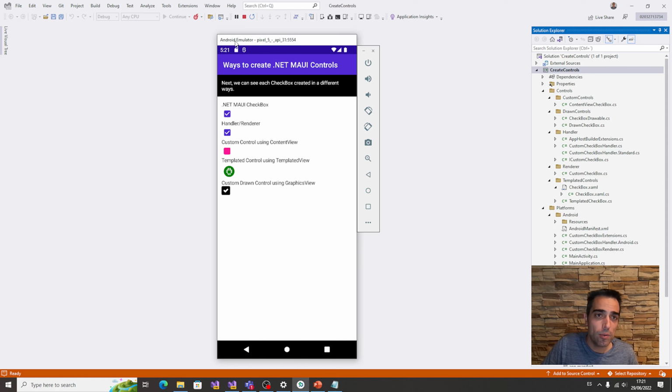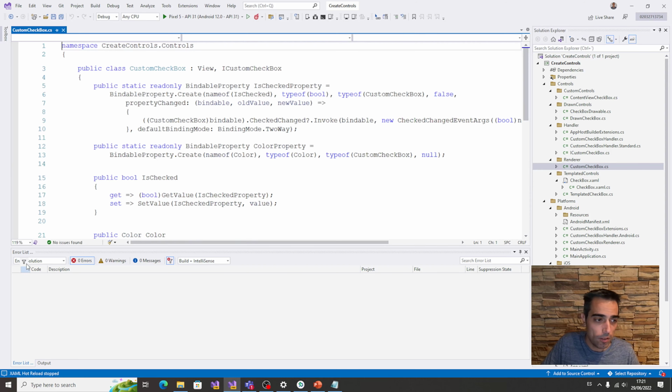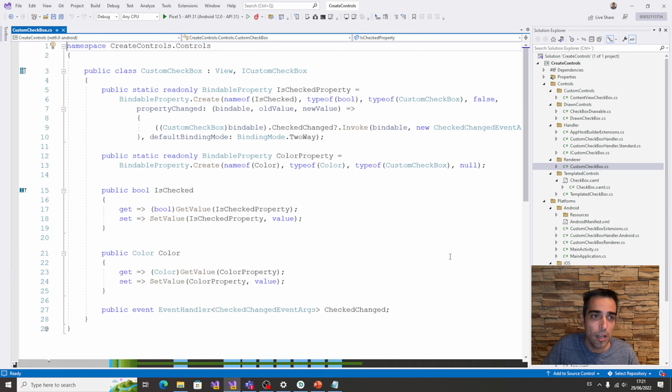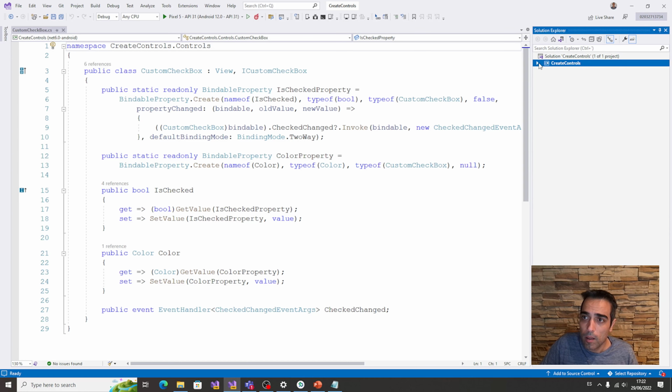We are going to start with the handlers and renderers approach, and for that I'm going to put the focus first of all on the approach that is using a custom renderer. First, I'm going to show the element, the abstraction that defines our control. A checkbox in this case for us is a view that implements two bindable properties. One of them, the main property, is IsChecked, to detect if the checkbox is checked or not, and then a second property called Color, used to fill the color that will be used in the checkbox when it's marked.